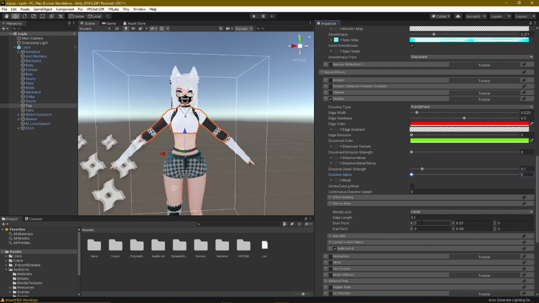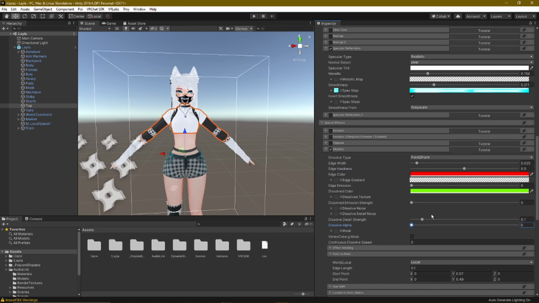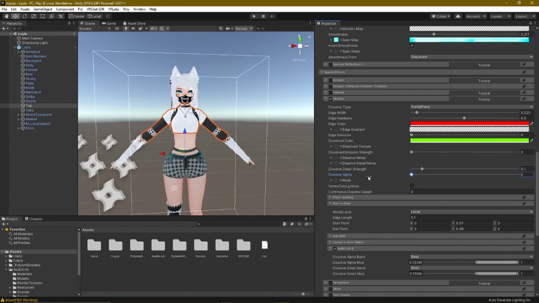So that's a good base. For point to point dissolving or audio link, I find it best to have music playing. Sorry. And then set up these audio link mods to your range. Typically I do something like this. I usually keep these on bass because I'm a bass slut, I don't know.